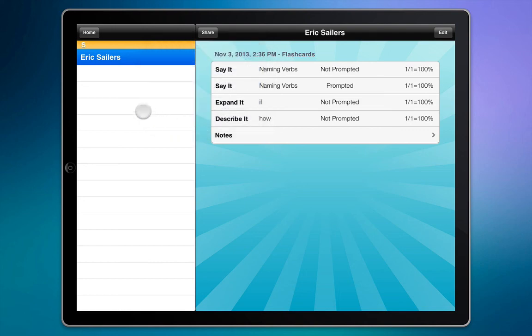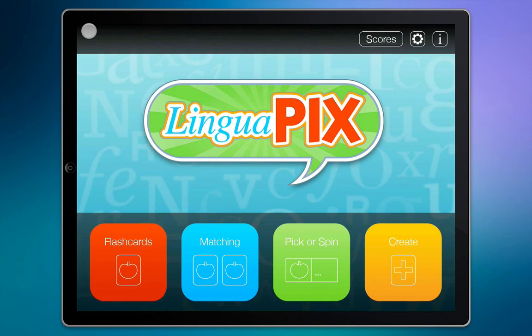To conclude this video, I'll tap the Home button to return to the home screen. The home screen is where you access the LinguaPix activities as well as the Create module for creating custom content for the 3 activities. A future video will demonstrate how to use the Create module.